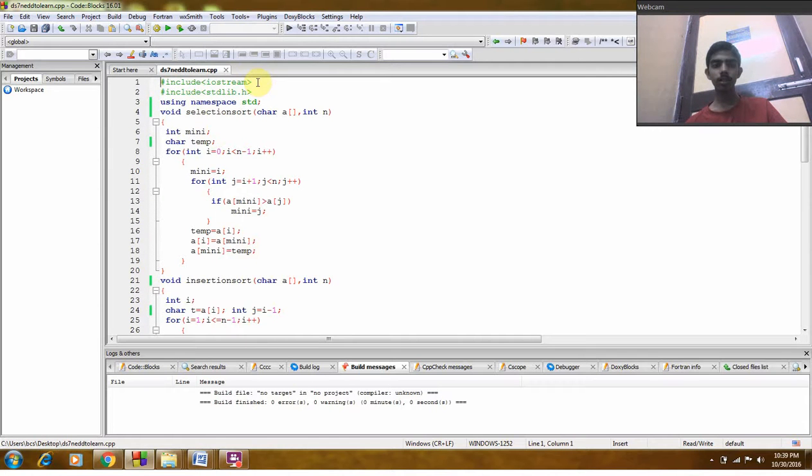#include <iostream> and #include <stdlib.h>. The .h is a call for the compiler to call the header file iostream, for the usage of input and output functions, and to call the standard library header file to use the exit function. Then I have divided this program into two sub functions, one to do the selection sort and one to do the insertion sort, and we have a main function.